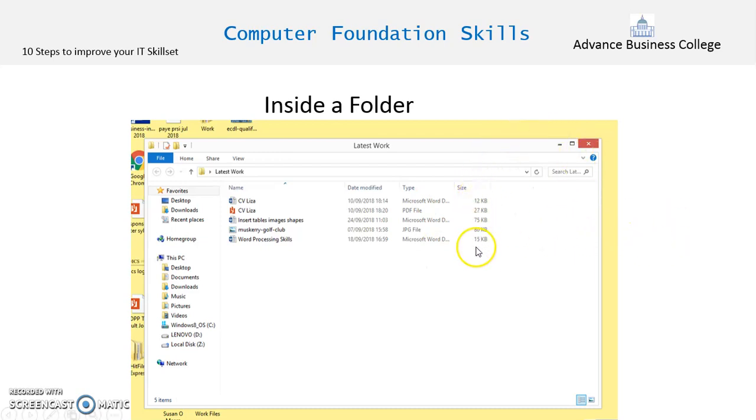The size of the file is very important. This gives us a size in kilobytes. If I want to show the largest file, I click at the Size tab here. Large will come to the top, and click it again, the smallest will come to the top. So that's an overview of the basic skills that we need to know for computer progress.